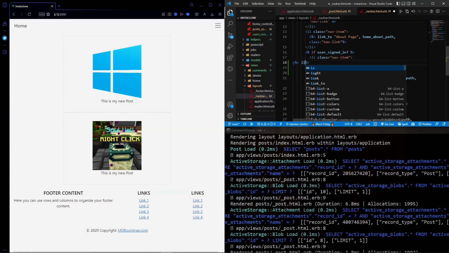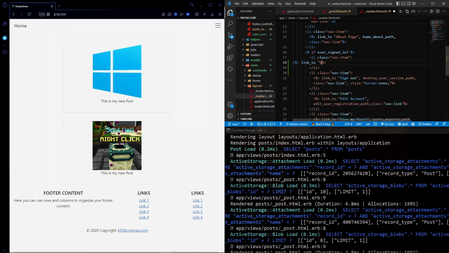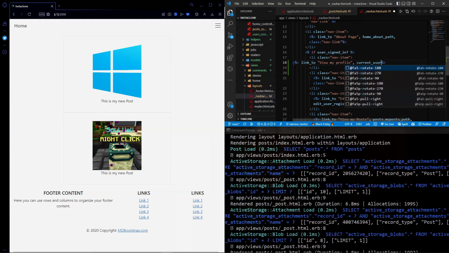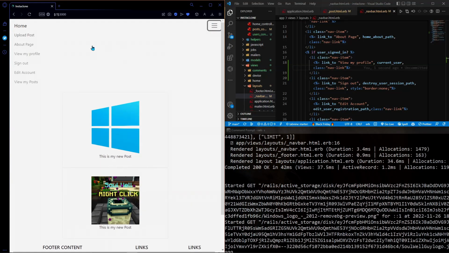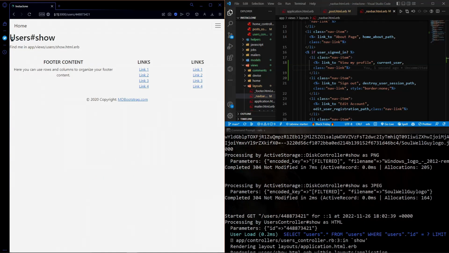So link_to, and then we're going to say "view my profile", and end those quotes, and then comma current_user, and then as an optional I'm just going to say class nav-link. Save that file and then refresh, and if we go to view my profile, we get the show page, which is exactly what we want.